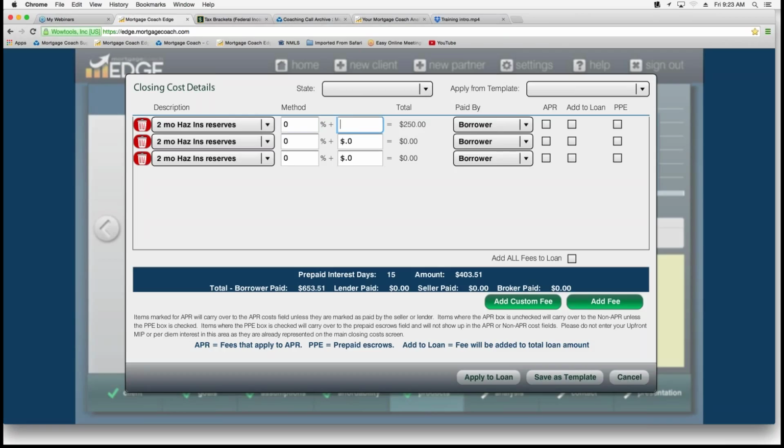We have the total right here, and then paid by. This is where you could select if that fee is being paid by the lender or seller. Next is your APR column. If you're doing refinances, want to add fees to the loan amount, you would just go ahead and mark it in this column. And look at the very bottom, you could go ahead and click it, and it will go ahead and mark all your fees at once. PPE, what this is for is prepaid escrow. So we'll talk about this when we get more into our monthly cost screen.